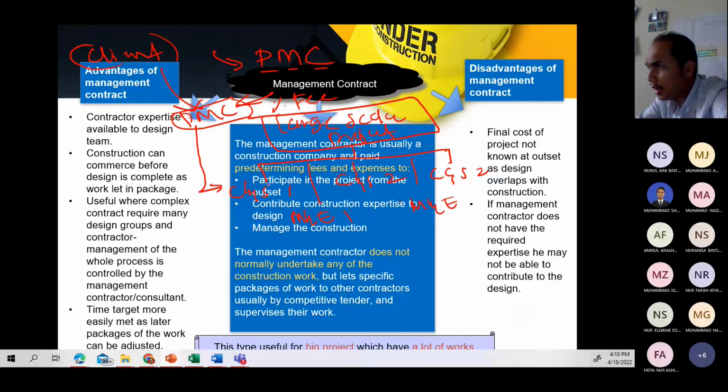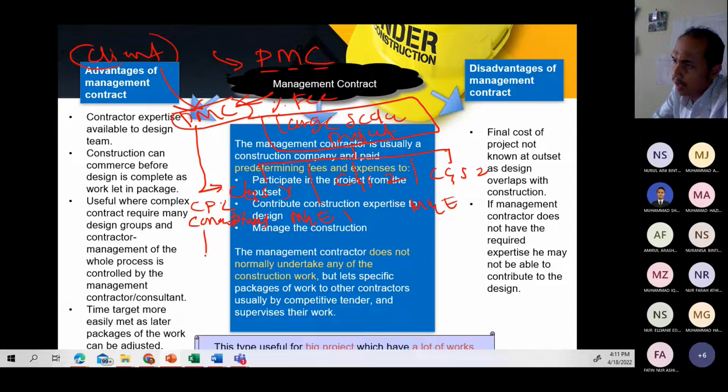So PMC inilah akan melantik CNS consultant 1 sampai 10, M&E consultant 1 sampai 20 tadi tu. Dia akan lantik arkitek kan. They start predetermined fee and expenses, participate in the project from the outset. Maksudnya PMC ni dia kena participate the project ni daripada conceptual design, ingat balik construction project life cycle, sampailah ke operation and maintenance. Sampai handing over kepada klien. Kan, sampailah ke construction dan sebagainya. Sampai ke operation and maintenance ni maksudnya sampai hand over balik kepada klien.